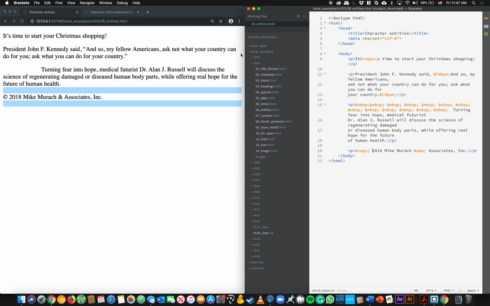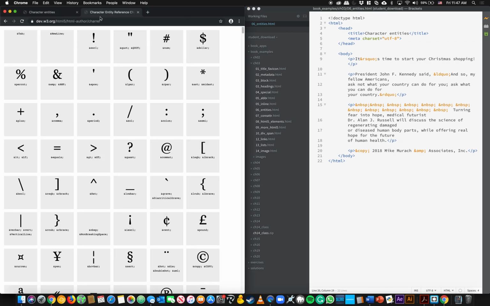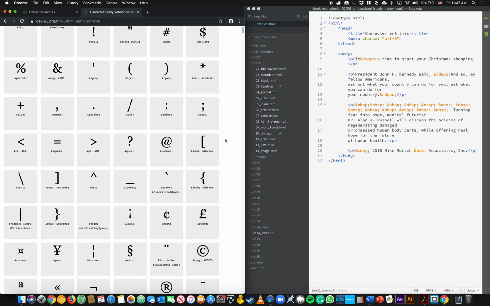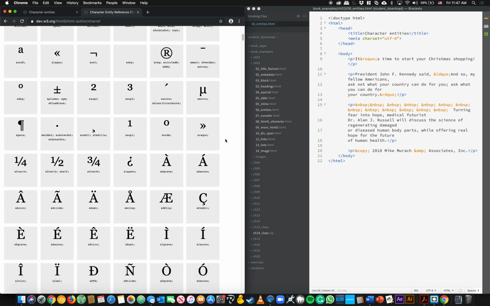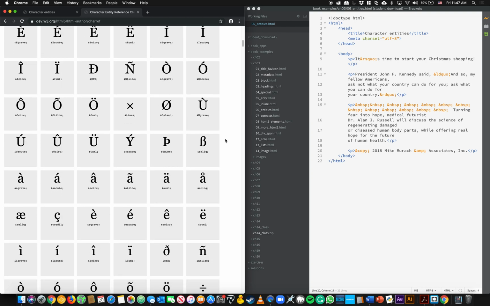One thing that I want to point out is you don't have to remember all these symbols. To make your life easier, I did a little bit of research, and you can go to this website, which is dev.w3.org/HTML5/html-author/charref. So charref. Basically, in this website, you can see all the character entities and their set of special characters and how to call them.